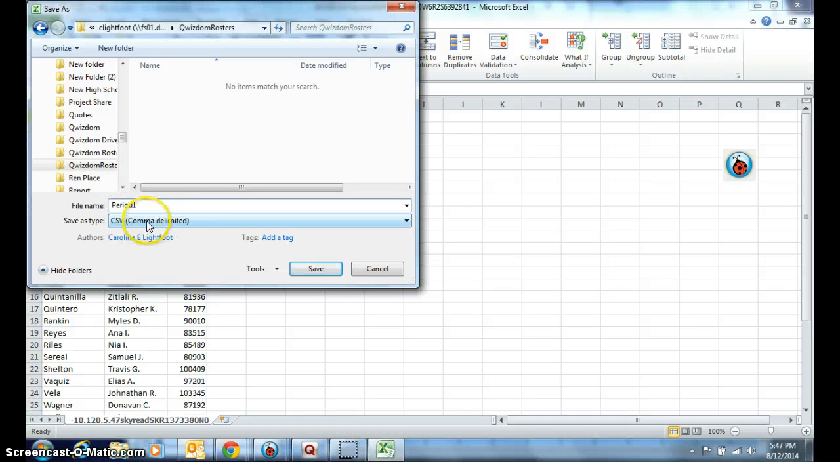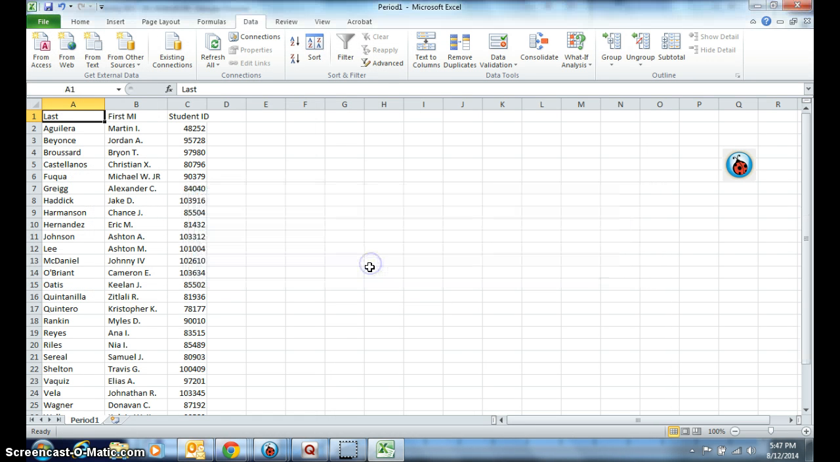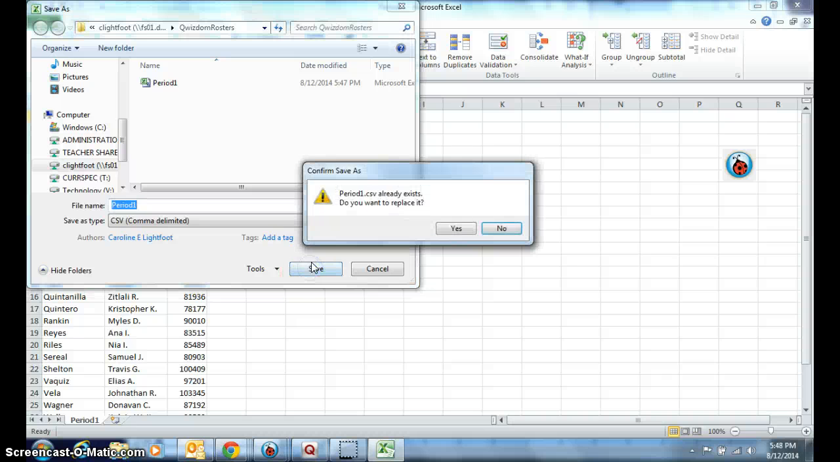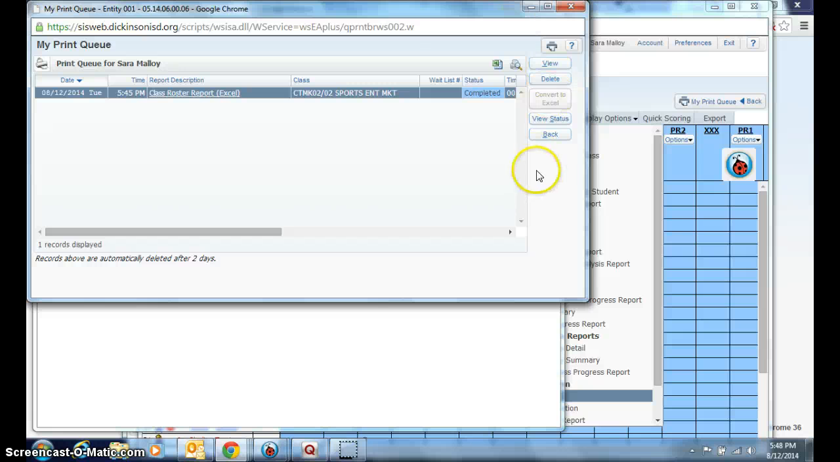I do need to save this as a CSV file, so I click Save, and then I simply agree to all the prompts here. So yes, I close out of the file. I'm going to save it again, save it yet again. Yes, I want to replace it. Yes, and I'm out of there.